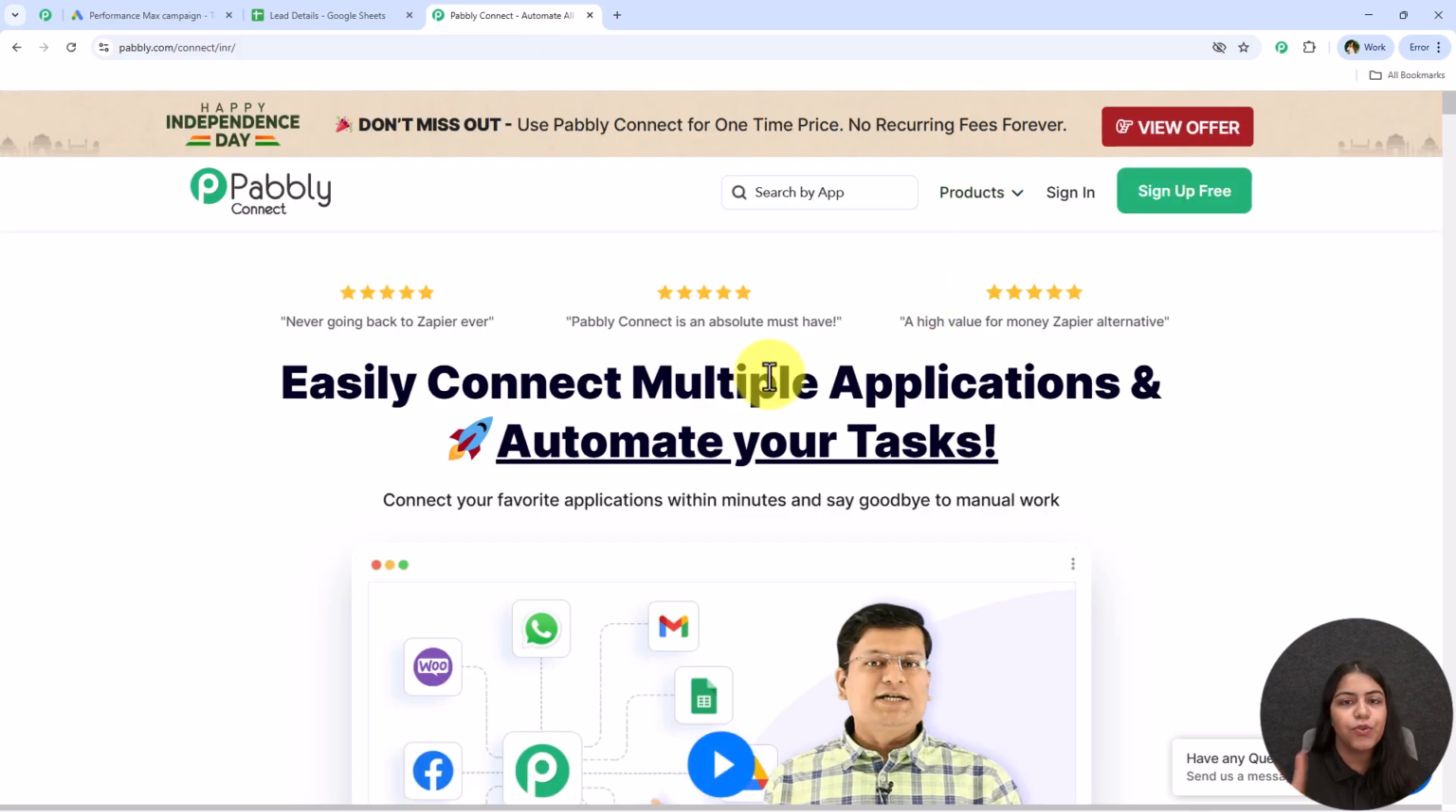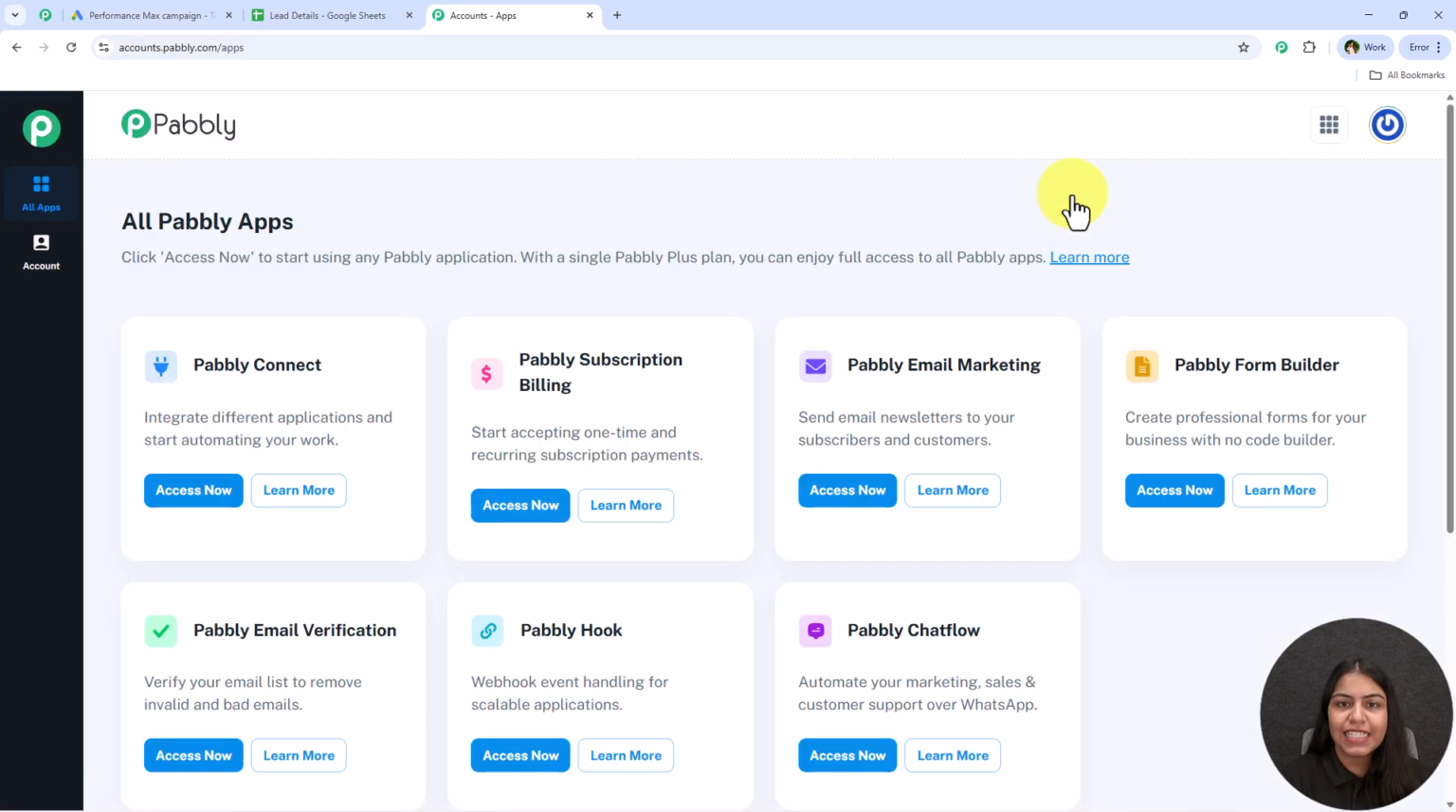And to get started, I'm just going to go back towards the landing page of Pabbly Connect, and we are going to get two options over here. One is sign in and the other one is sign up for free. So if you are a new user, you can simply click on this sign up for free and you're going to get 100 tasks free every month to explore the application.